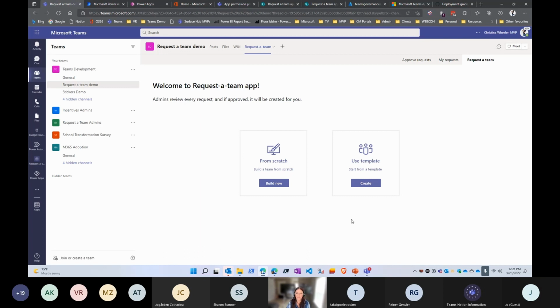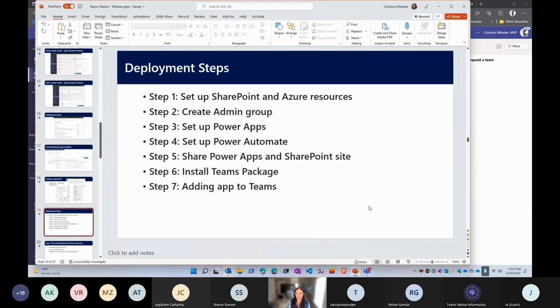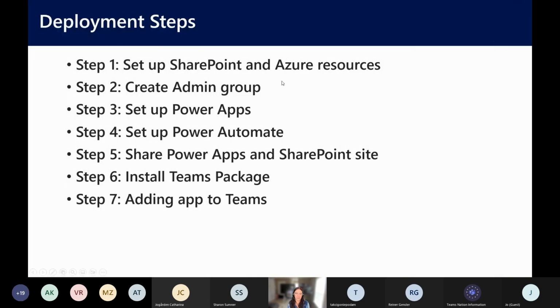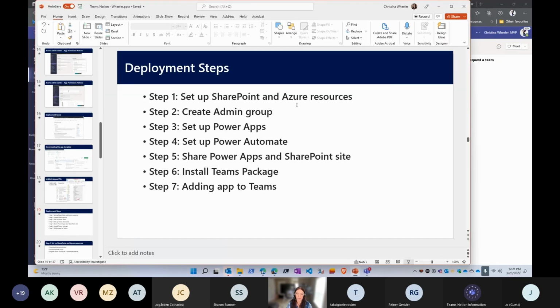Okay. So part of the deployment, so I showed you that you set up SharePoint, your Azure resources. That's right. Let me go to the Azure side.